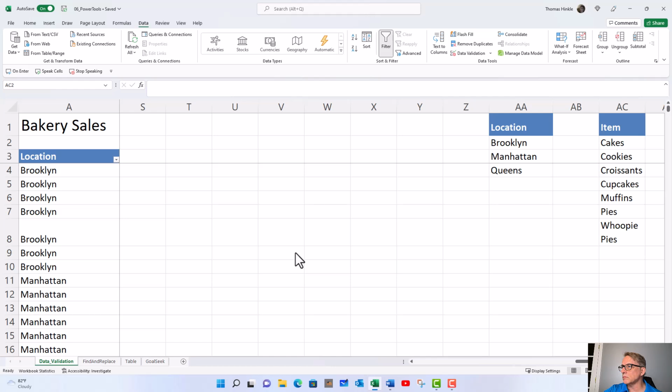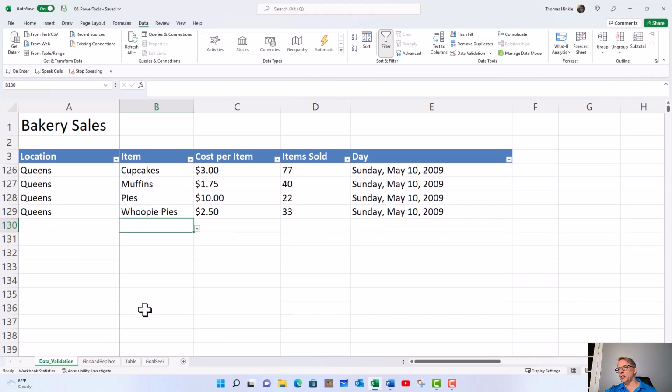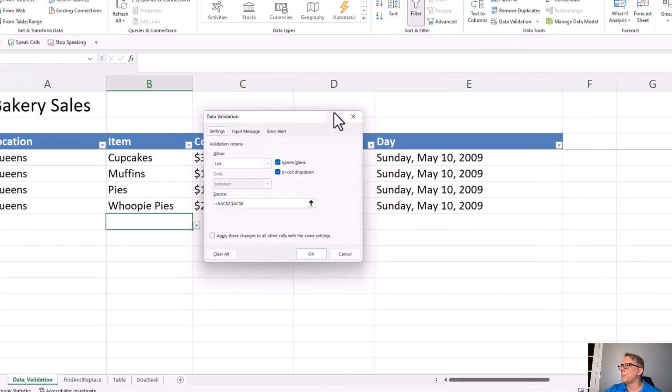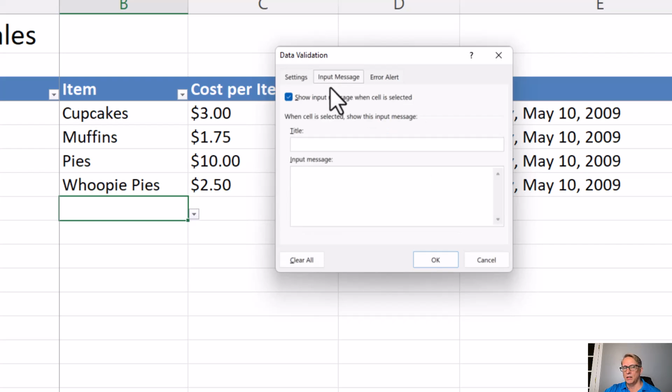And click OK. So let's look at this. We've got our list of items, but another thing we want to do is to give our user a clue or a hint that there's a way they can look at a drop-down. So let's go back to data validation and look at the second tab. That second tab is the input message. And watch what we're going to do here.